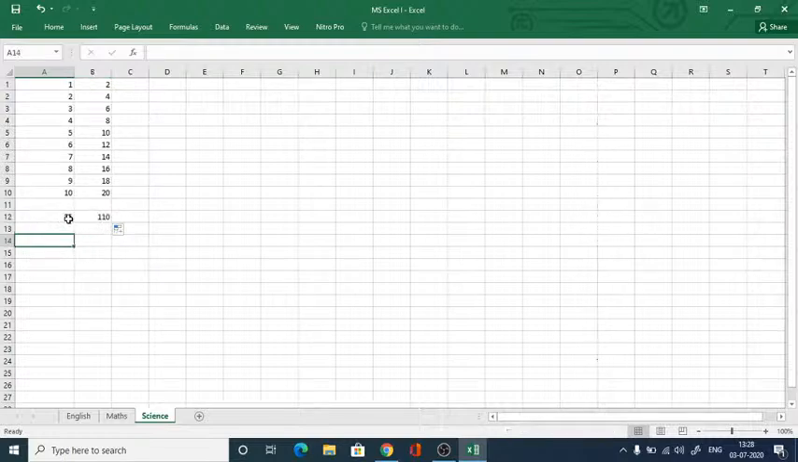But I did not type. Now see what is the formula given over here. It is B1 to B10. Here I had typed A1 to A10. But when I copied the formula over here, automatically it had become B1 colon B10. So this is relative referencing.